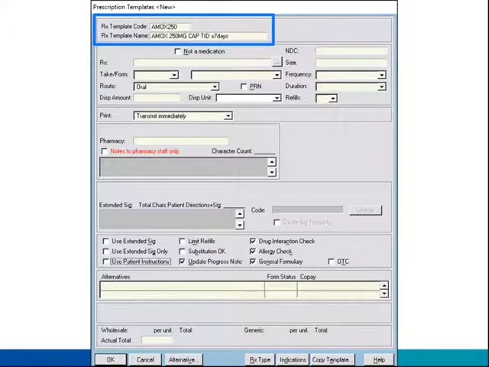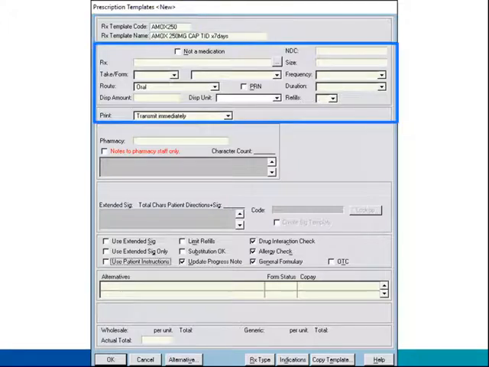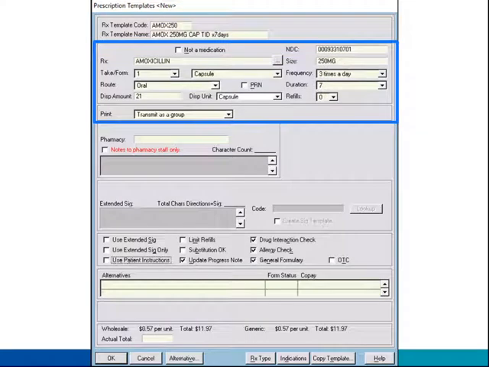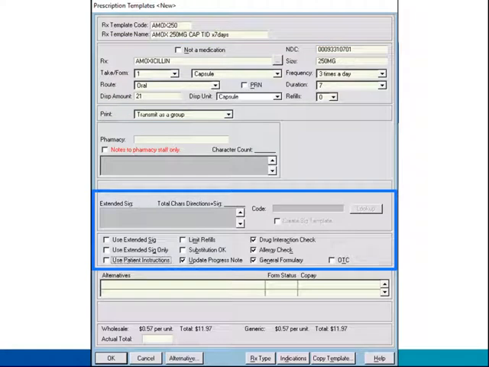Next, you will enter the prescription detail information as you normally would. Lastly, you will select any additional options using the checkboxes. If you wish to have an extended SIG automatically applied to a template when using within a patient's chart, either check the Use Extended SIG or Use Extended SIG Only box.